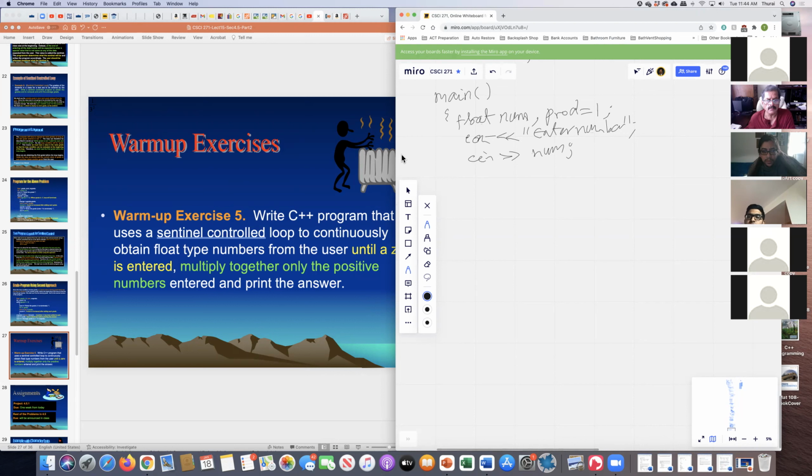Delon, num, while num is not 0. Sum equal to num times num. Then you're replacing sum with the square of the num. Is that what we want to do? No, we don't need to do square. No, that's not correct.